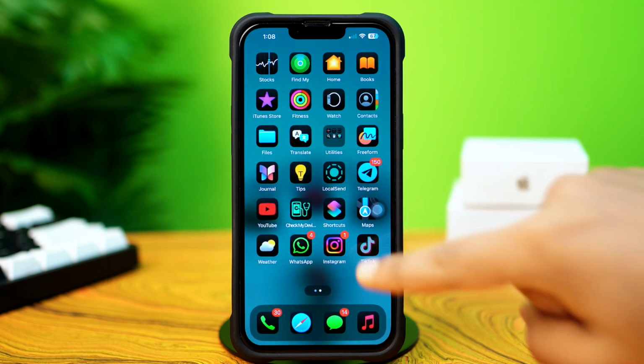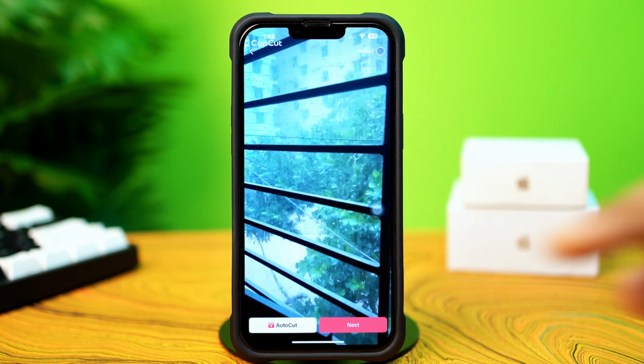Now that your TikTok video resolution not supported error is fixed on your iPhone, I hope this video helped.